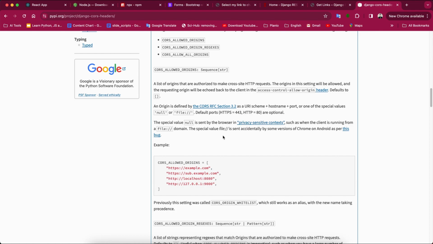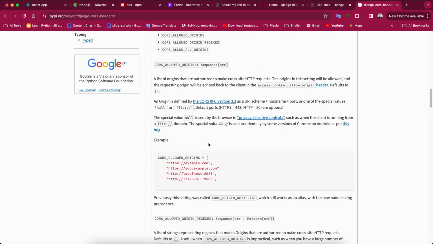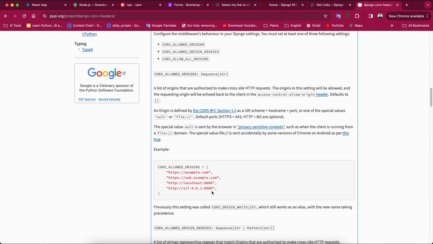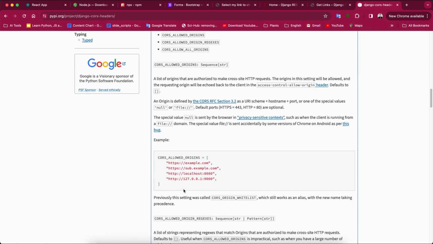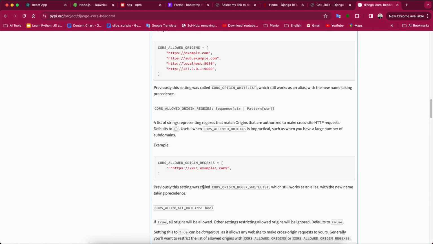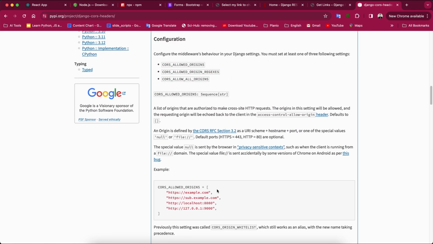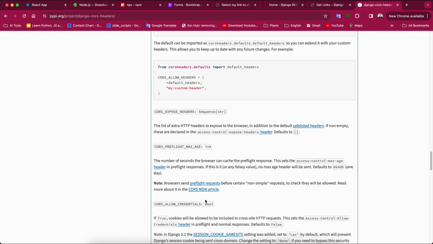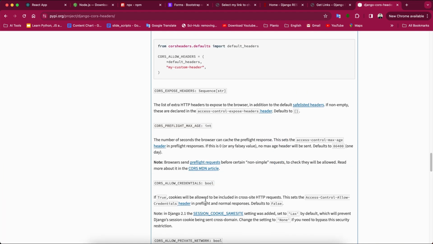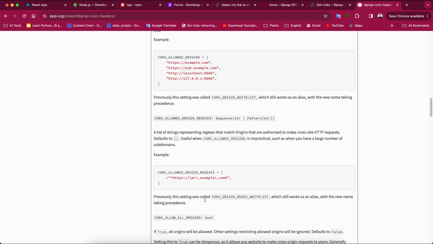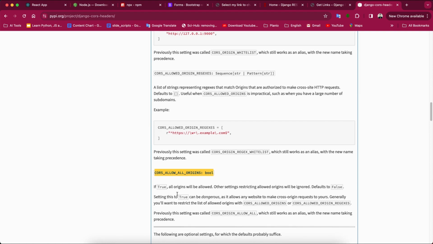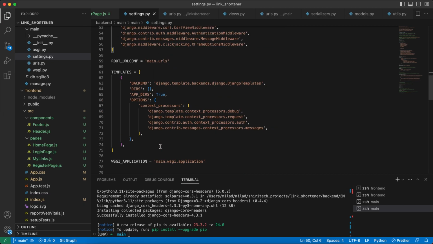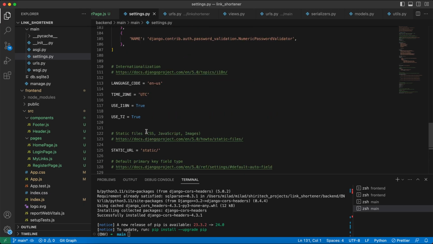And then there is a couple of ways to actually define what URLs you want to accept as the external client. For now, I just want to allow everything to be accepted. So we can go ahead with this option, I think. Let's copy that and paste it over here.